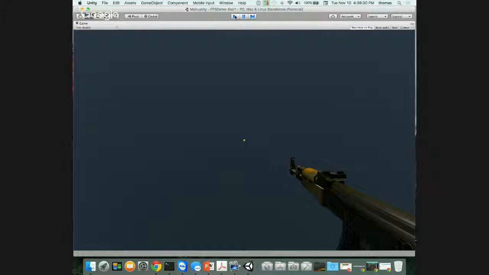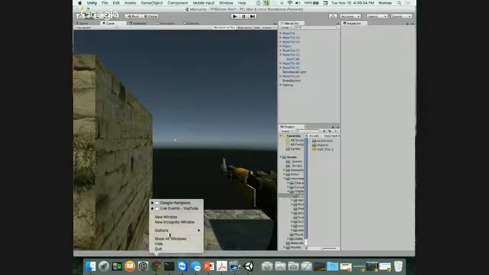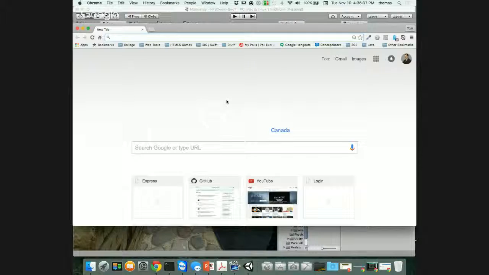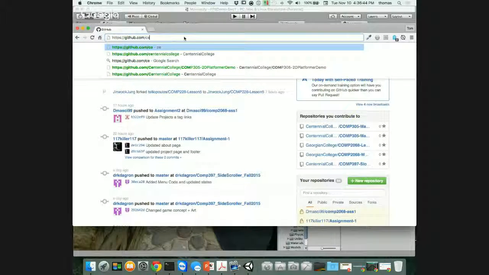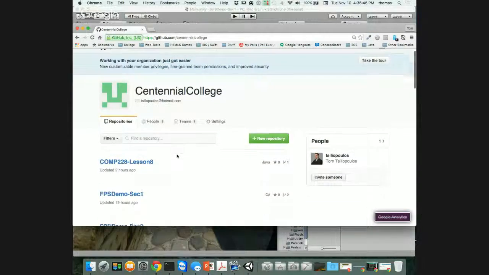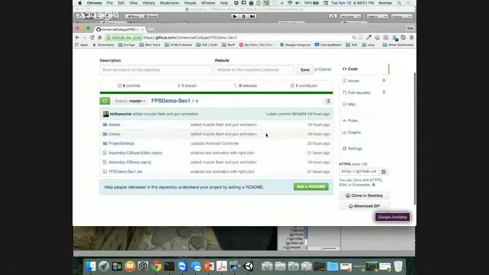So for us to be on the same page, I recommend that you go to GitHub if you haven't done this already. Under GitHub, you go to Centennial College. This is where I have the stuff. Then under there, there's something called FPS Demo Section 1. That's the one I'm using, and it has all the assets that you need. It's about 500 megs of assets and everything else I've given you to use for your own purposes.